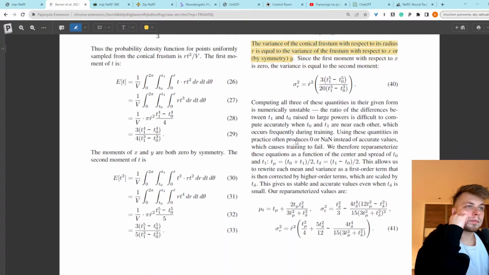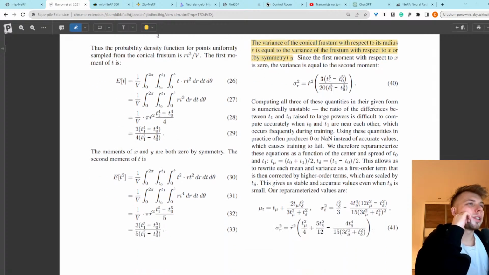Yes. Computing all three of these quantities in their given form is numerically unstable. The ratio of the differences between T1 and T0 rises to large powers. It is difficult to compute accurately when T0 and T1 are near each other, which is the case for us because we have a lot of these cuts in the 3D cone. Yeah, using these quantities in practice often produces 0 or NaN instead of accurate values, so this will be 0 and everywhere is 0, so that's not good.